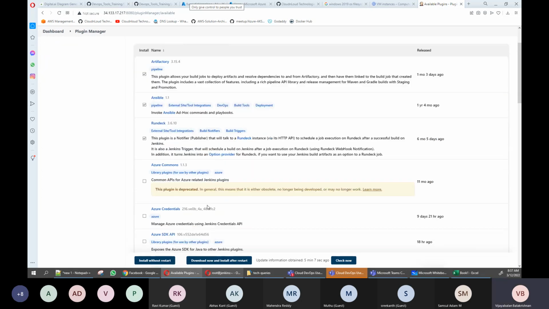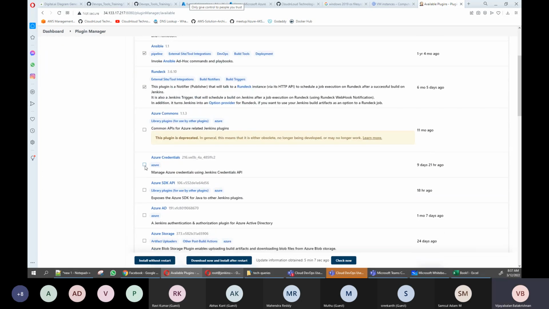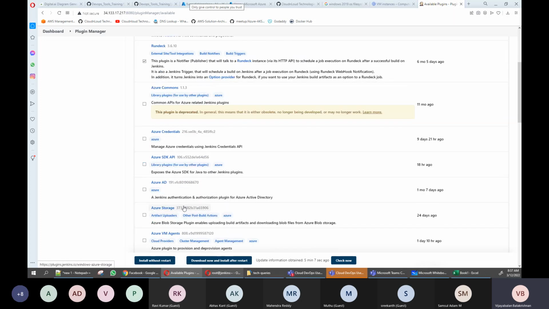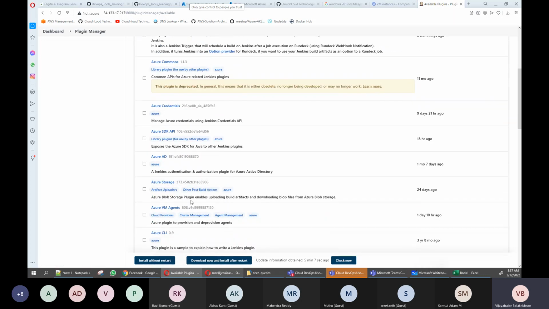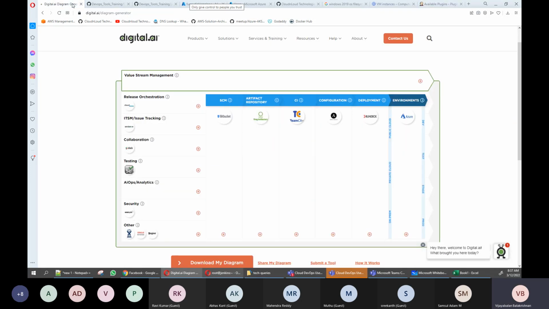Okay. And Azure credentials you need, or Azure AD, everything you need to integrate it, because the CI tool is a CI tool. It will have all the plugins, but you need to instruct based on your decision.